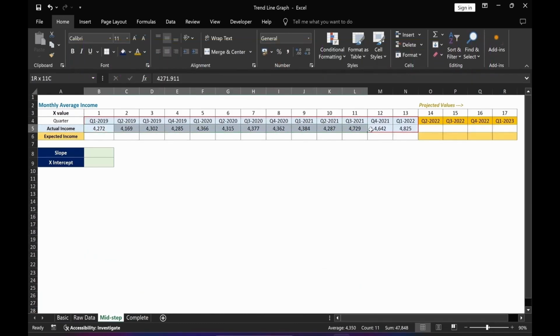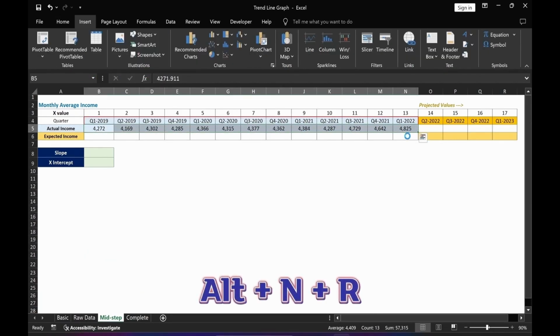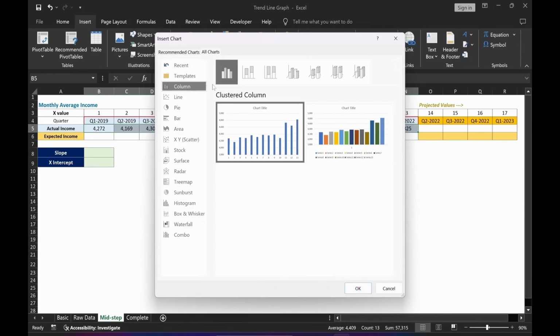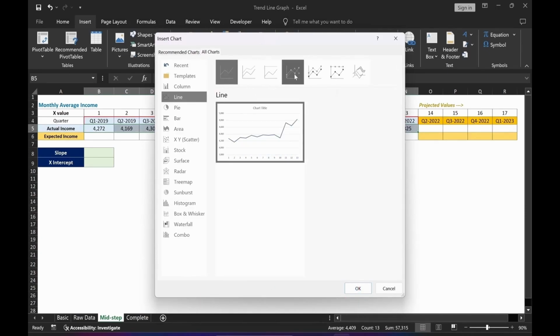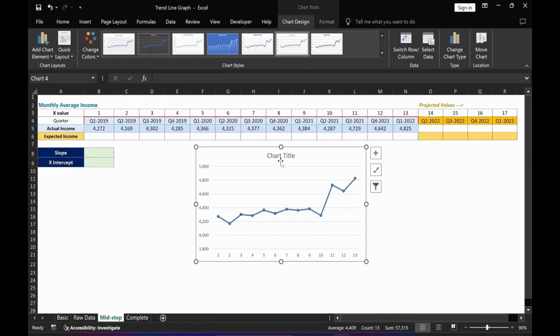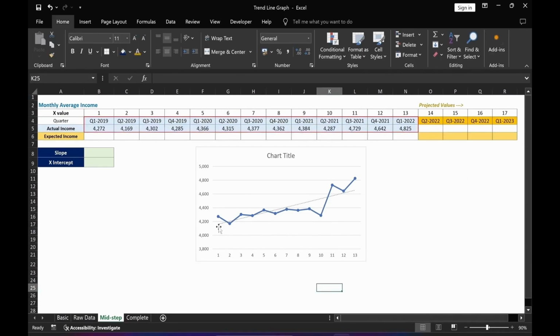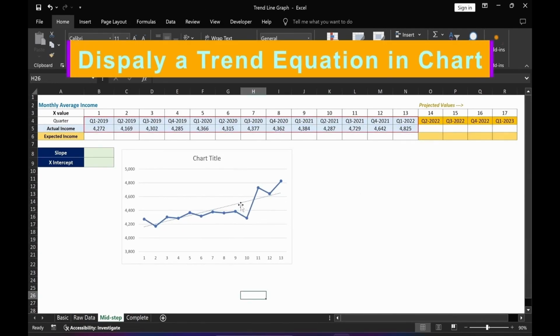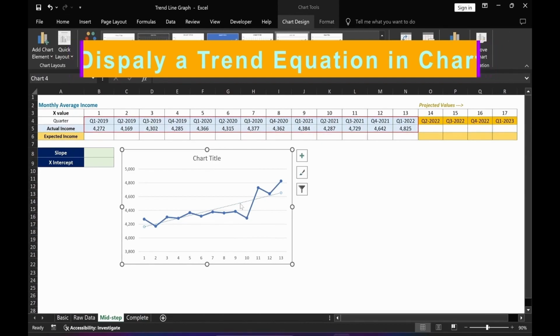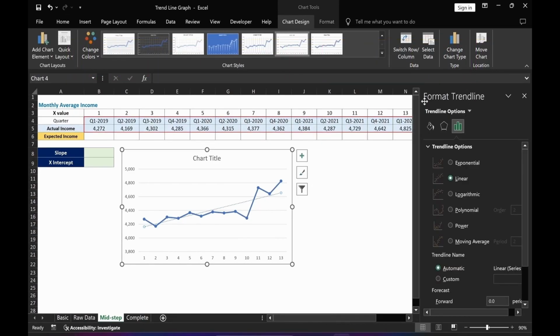First of all, select the area, Alt and R, go to All Chart, click Line Chart, click Line with Markers, click OK. Go to Chart Element, select Trend Line. Then you can see a line here, which is called Trend Line. Let's select Trend Line, Control 1 button. You can see Format Trend. Here you can see trend line options.